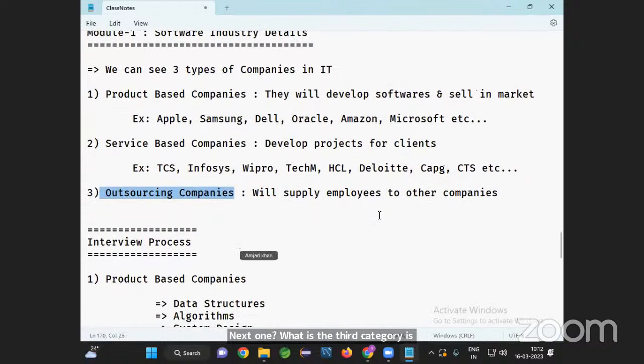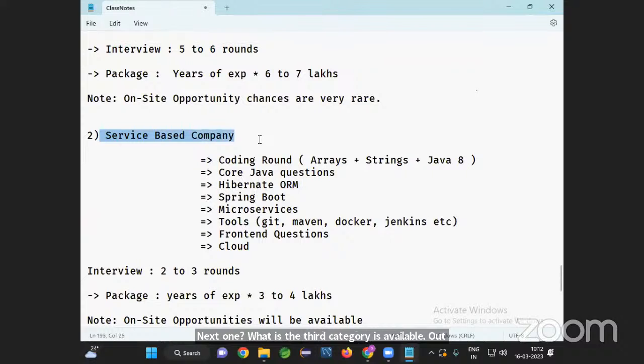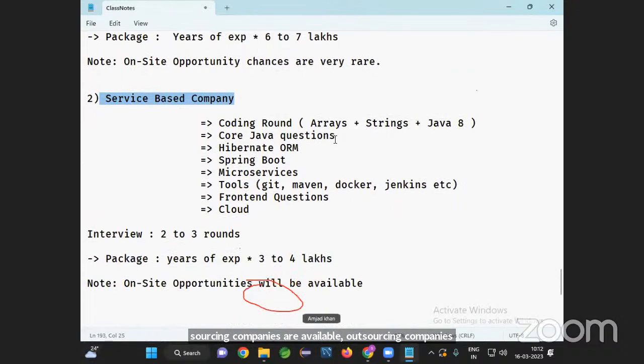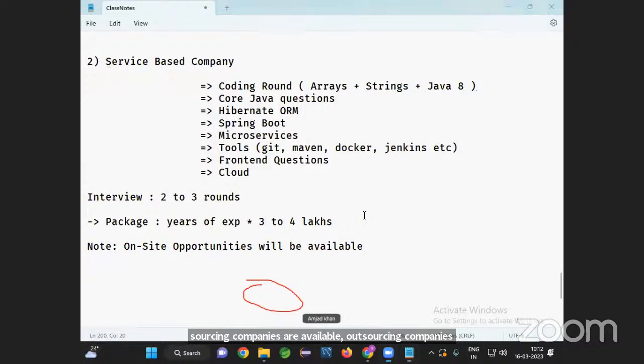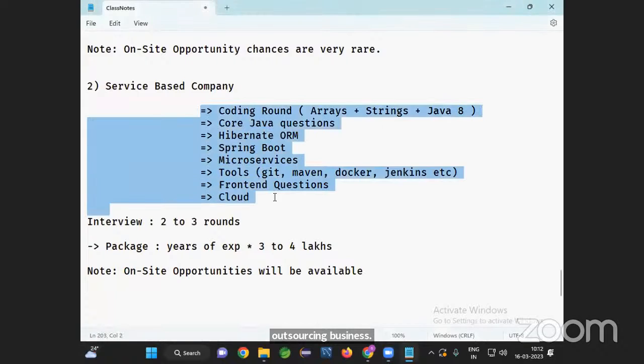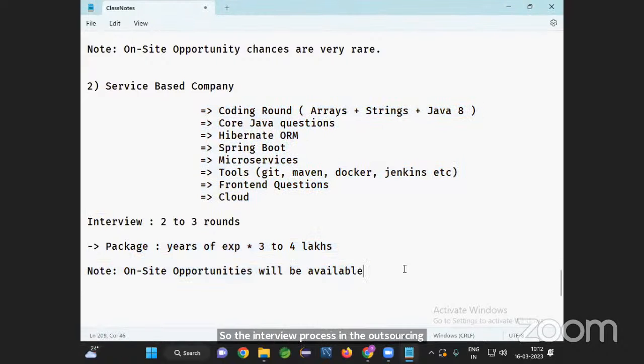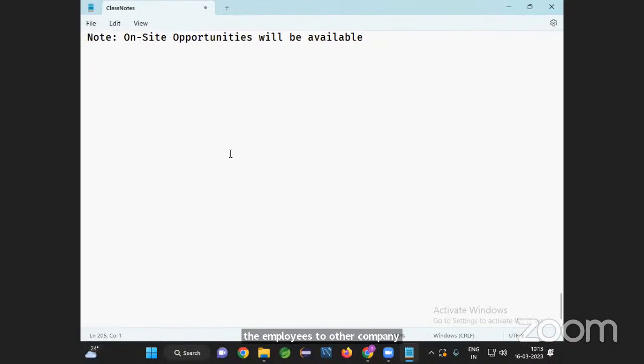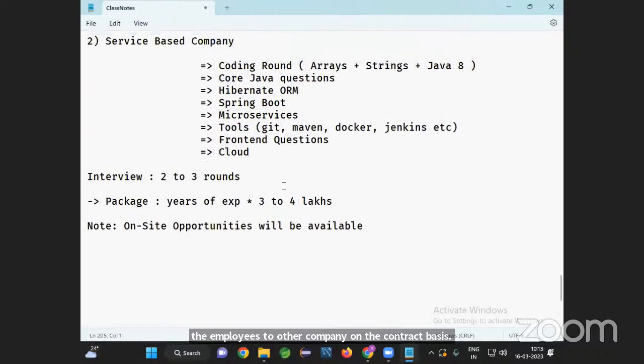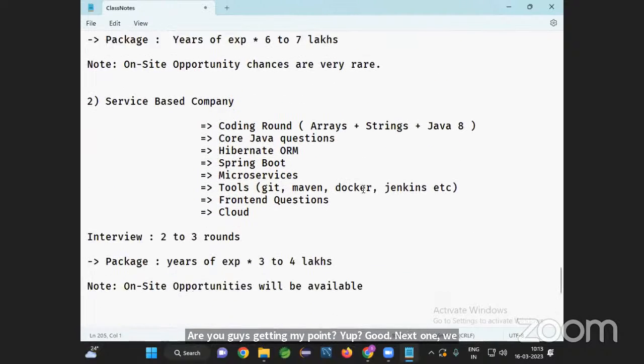Next one. What is the third category available? Outsourcing companies are available. Outsourcing companies come under which category? Service category only. Most of the service-based companies are doing outsourcing business. So the interview process in outsourcing is related to this only, and the package structure will be like this. Service-based companies are acting as outsourcing companies also. They select the employees and send the employees to other companies on a contract basis. Are you guys getting my point? Yeah, good.